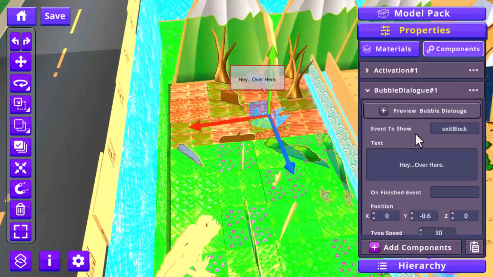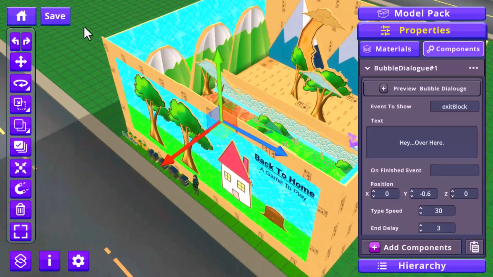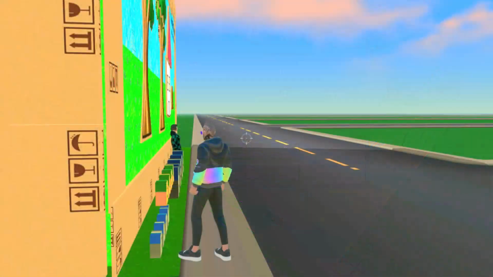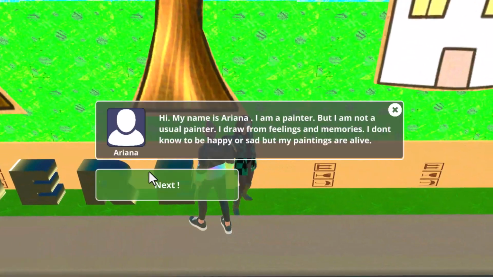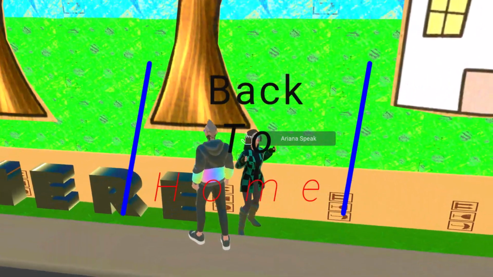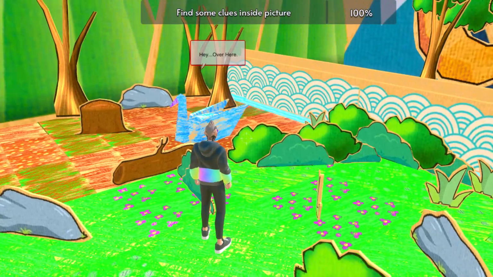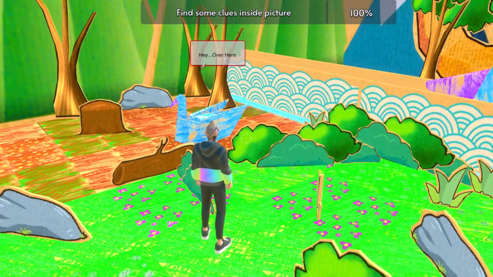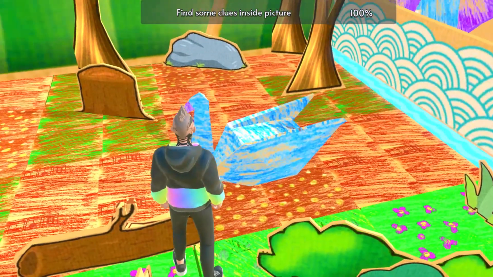All right, let's test the work. Now I want to talk with Ariana. After talking with her, I will have this HUD text, and if I get inside my land, I will have this bubble dialog which gives me a clue to know where to go. I should go and speak with this one.